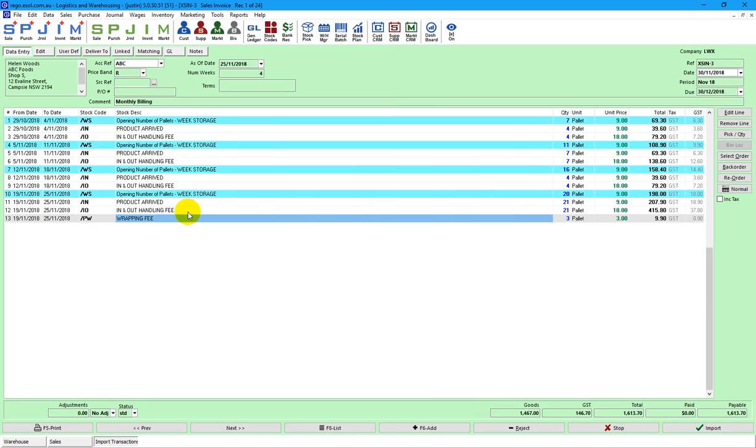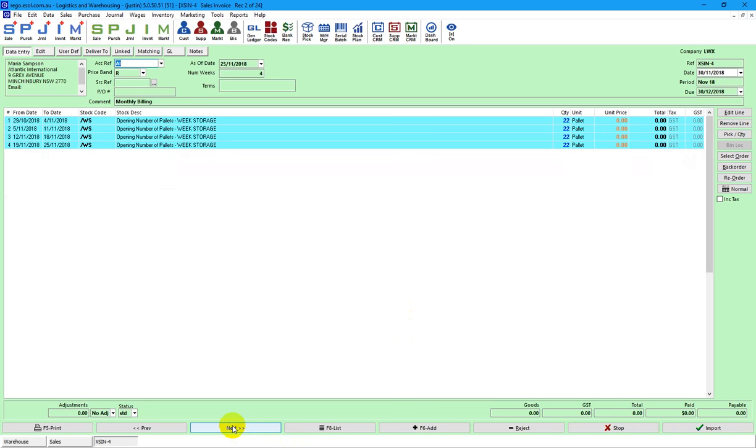So that's basically it, and it's gone and created invoices for, in this case I didn't have any activity, just a standard 22 pallets in stock for this particular one. So it generates all of these. It's gone and generated 24 invoices against all these customers.